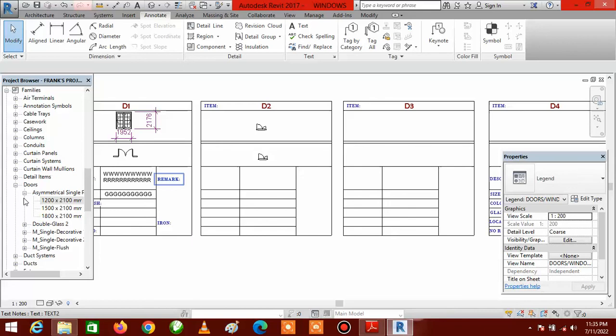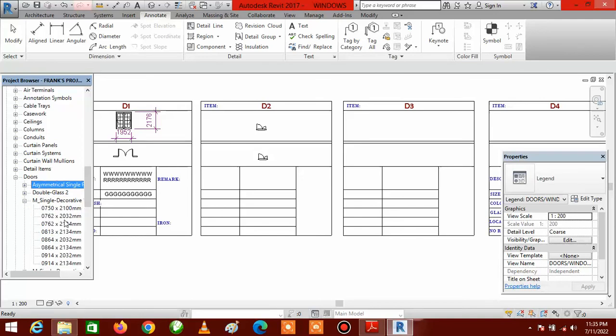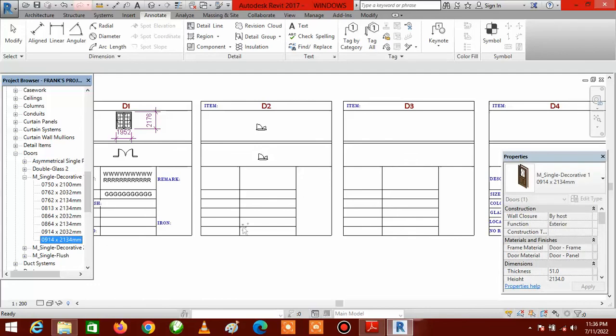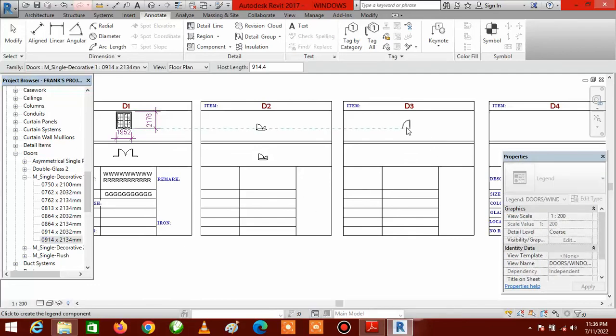Go to my second door, hide this one first. Click on this minus sign to hide it, to close it. Then the second door is the single decorative one. Click on this point. Then the size I used is 900, but you can see what we have here, 914 by 2134. So I click on this one and drag it here. Click here and click here.